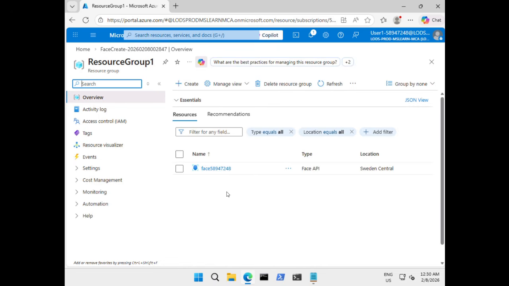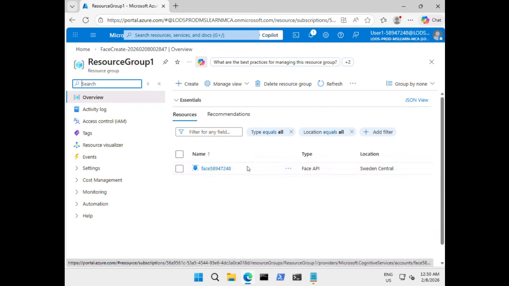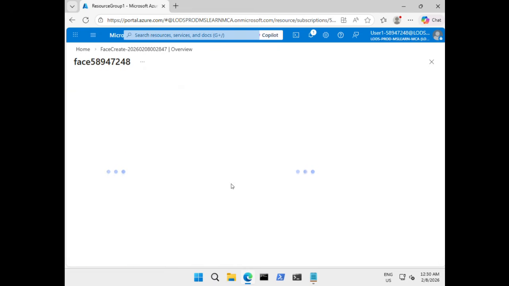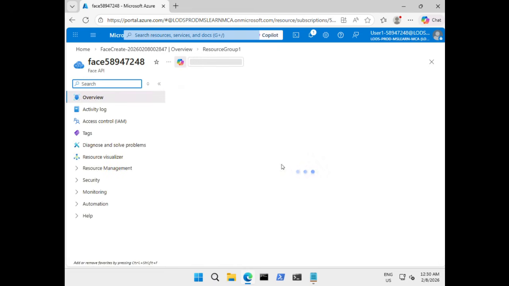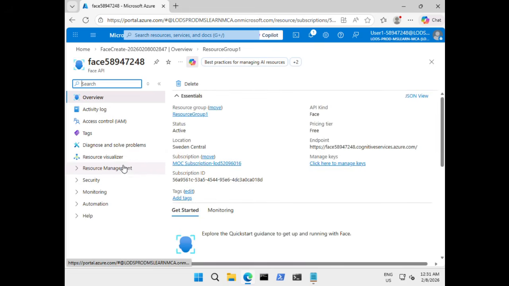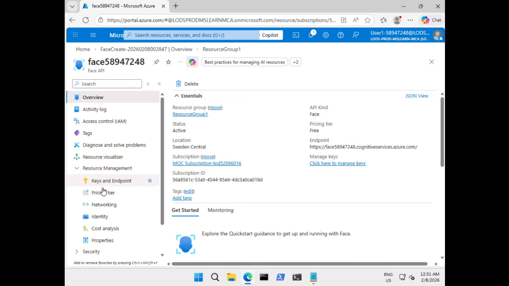You can see, whatever name we created, this one is created. The Face API is created. I click on this. We require only a few things: a resource key, API key and URL. Under resource management, click on keys and endpoint. You will find the key and endpoint to access this Face API. Those are the very simple steps for creating the Face API.